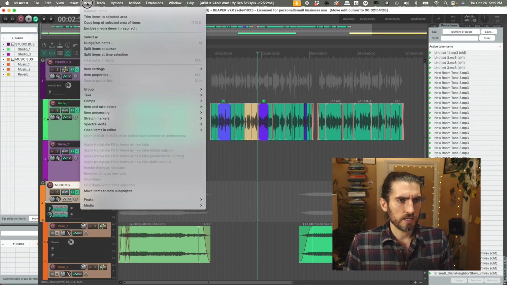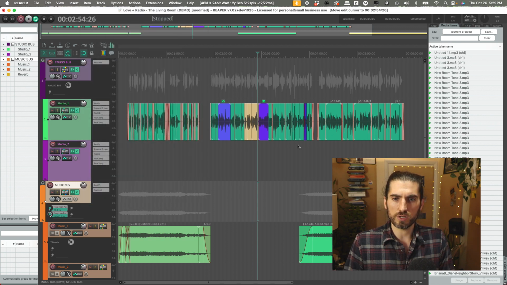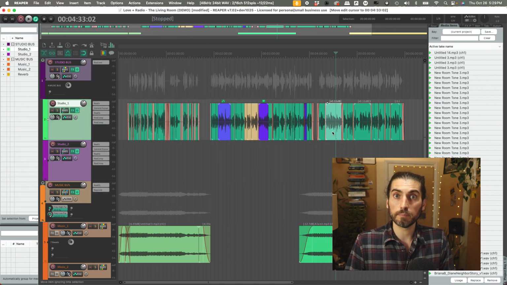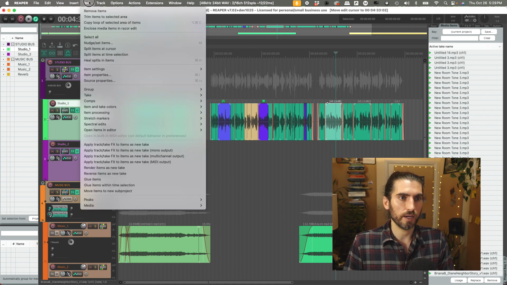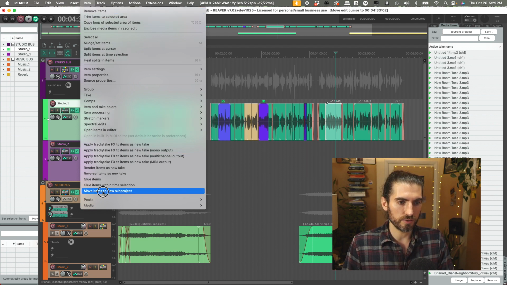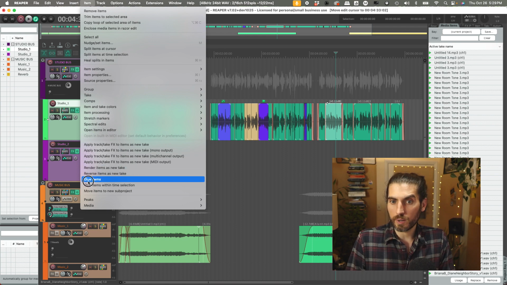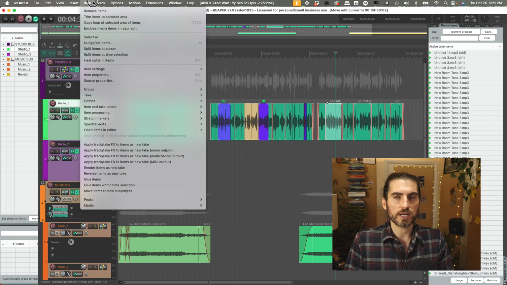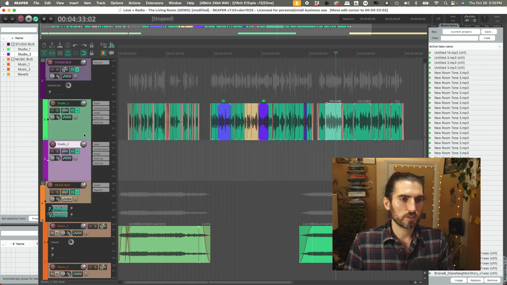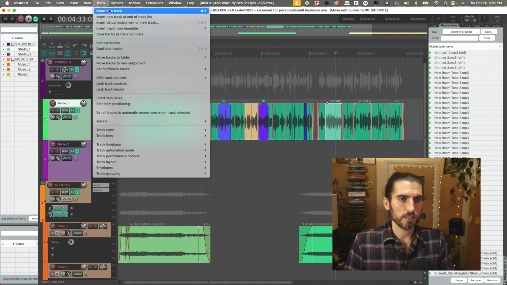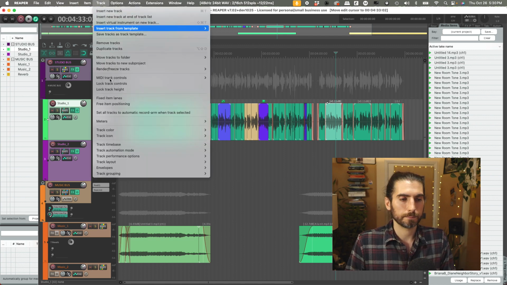Next to insert is item, and so this is a menu bar for all the things that you can do to a clip of sound, an item here. So you can group them, you can remove them, you can split them, you can glue them together and sort of make new files that way. So anything that you would potentially do to an item, you can do up here in the item menu bar.